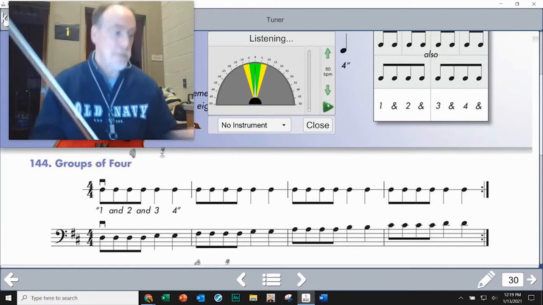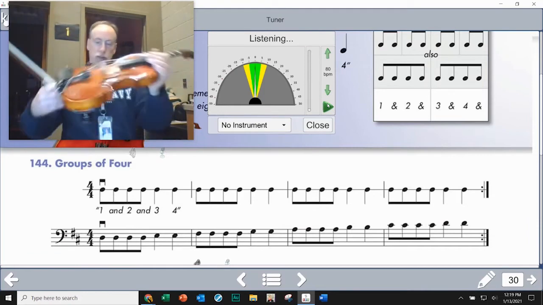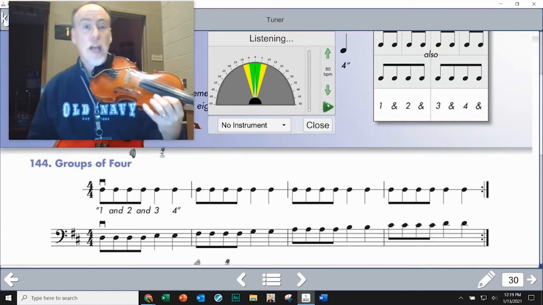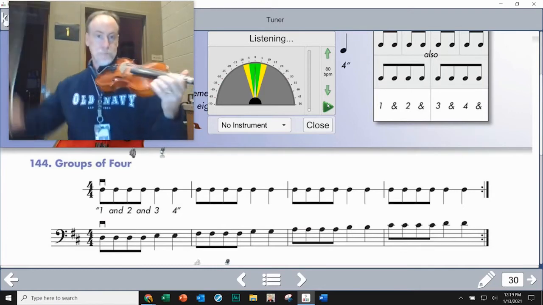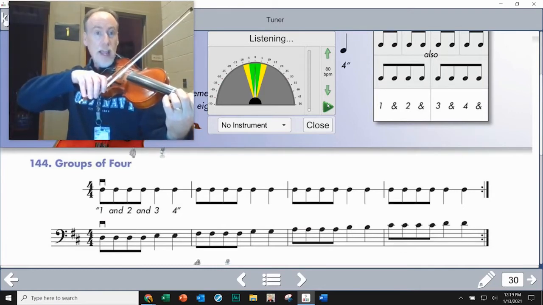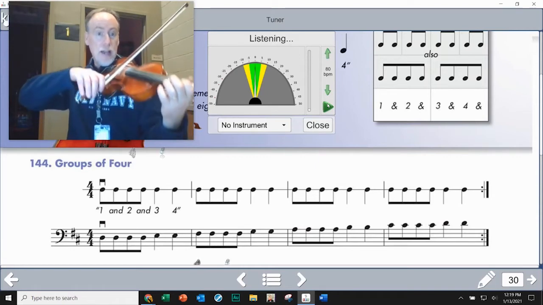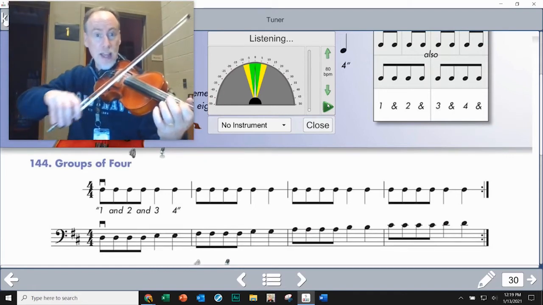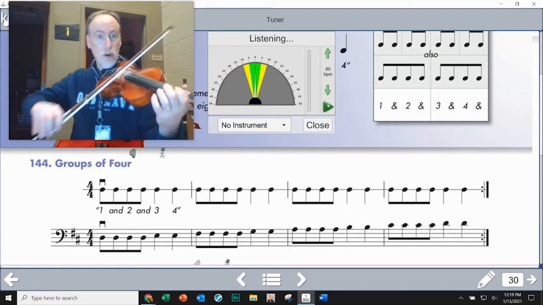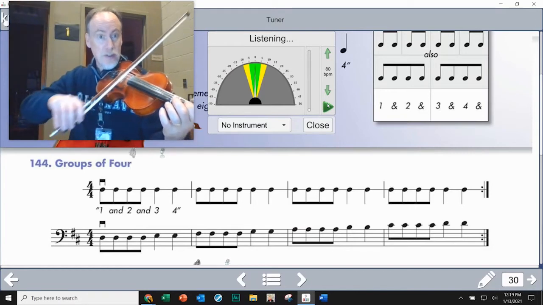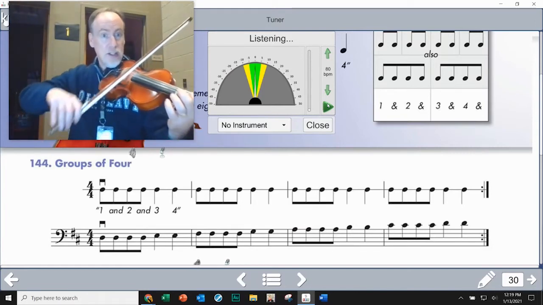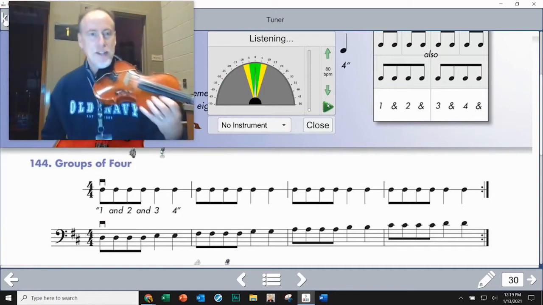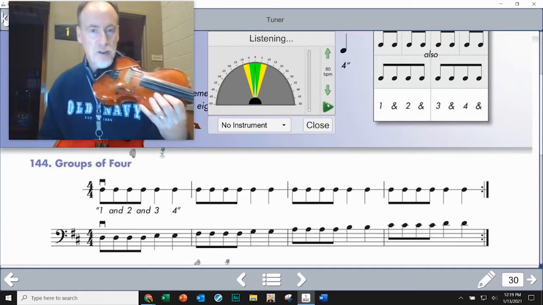Now pick up your instrument, and I'm going to play for you first the exercise 144 on an open D string. 1 and 2 and 3 begin. And 1 and 2 and 3, 4. 1 and 2 and 3, 4. 1 and 2 and 3, 4. 1 and 2 and 3, 4. I didn't repeat it because I don't want to take up too much time on this video.